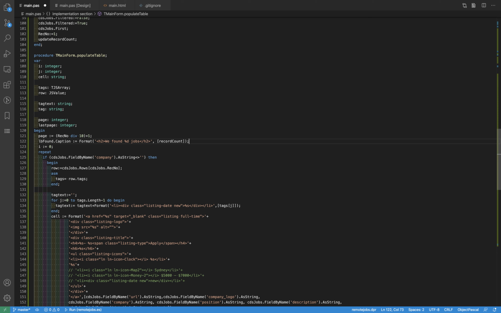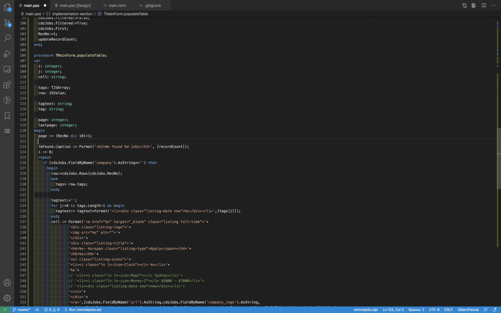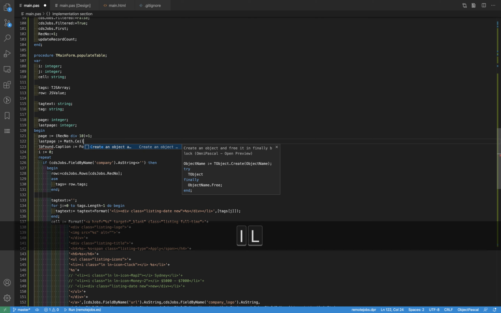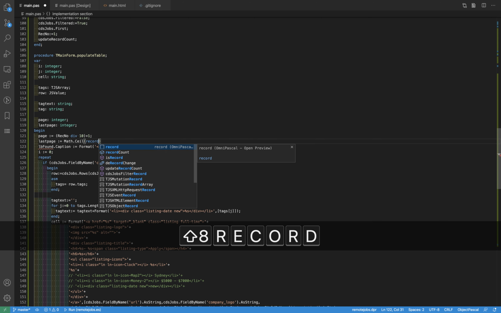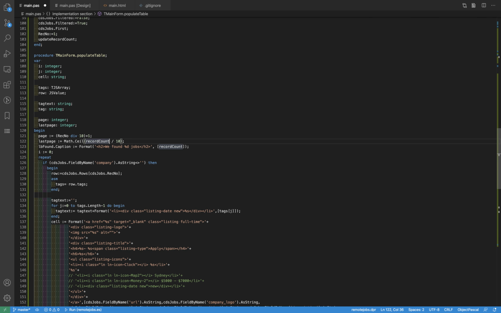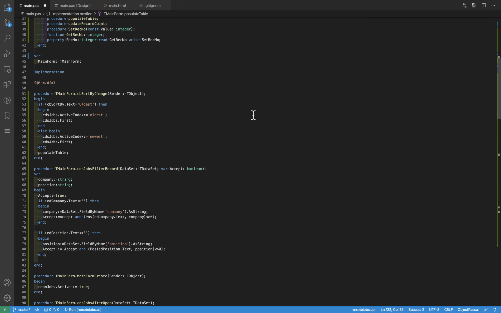Okay, so we have that, and then we are going also to calculate what is the last page. Last page is going to be math ceiling record count divided by 10. Okay, I think we need to add to the uses the math unit.